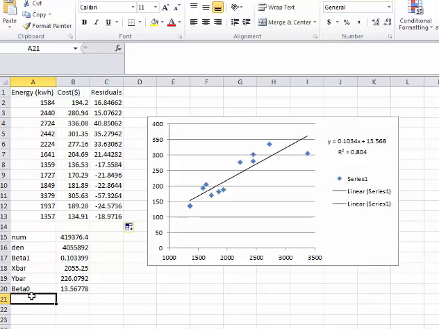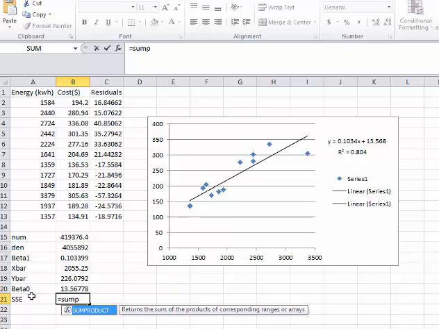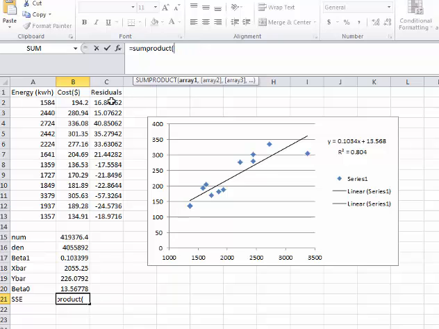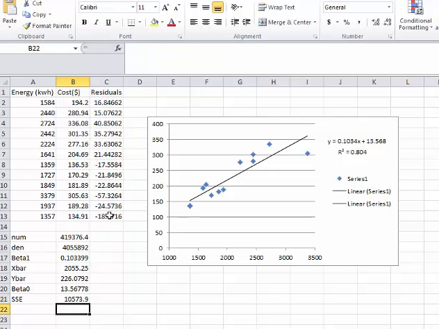So now I can calculate my sum of squared errors, and to do that, in our case, we can use the sumproduct command. We double click this, and we get the sum of squared errors equal to that value. And then the last thing we do is the total sum of squares, and to do that, it's just equal to y i.